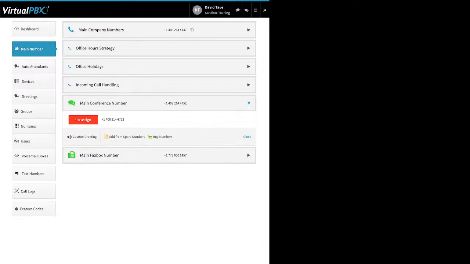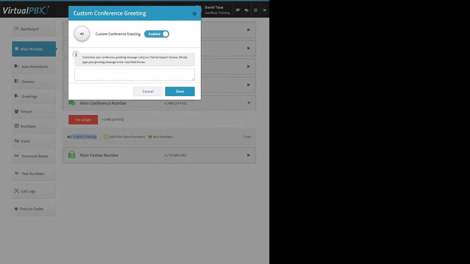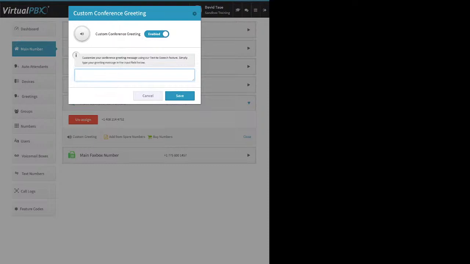The main conference number, you can have multiple conference room numbers if you want. Add from spare, buy now. If you select the custom greeting, this is actually a custom text-to-speech greeting. You click to enable, type in 250 characters, and then click on save.